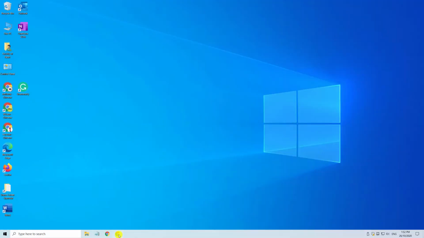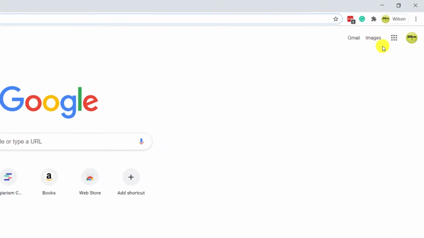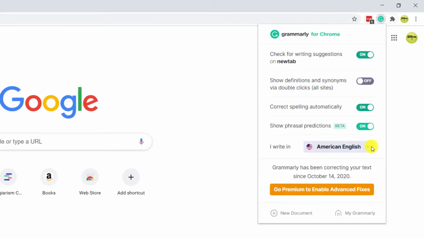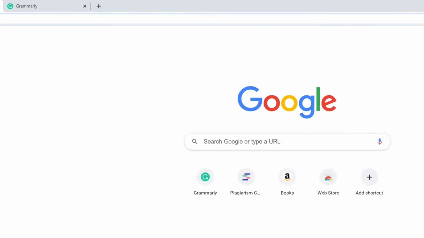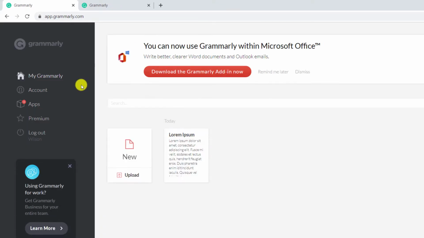To begin, we need to download the Grammarly integration app for Microsoft Office, which we can get by logging into our Grammarly account in a browser. If you have the Grammarly extension already installed, you can simply click on the icon and go to My Grammarly, or alternatively go to grammarly.com and you can log in from there. On the home page, you might see the link at the top of the window to download the Office integration, in which case you can click the red button.